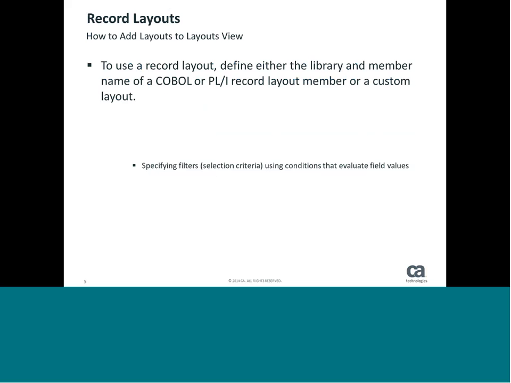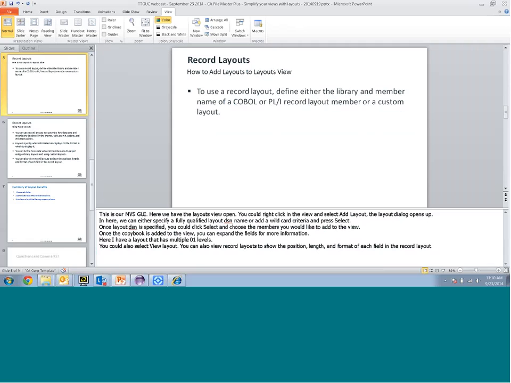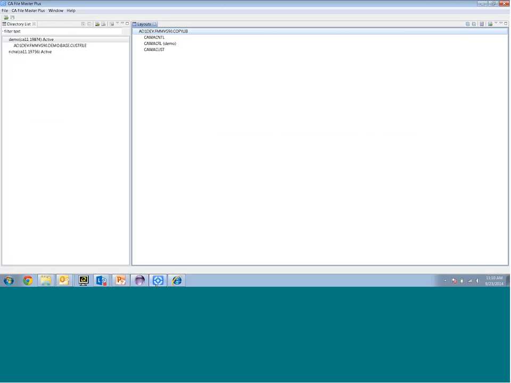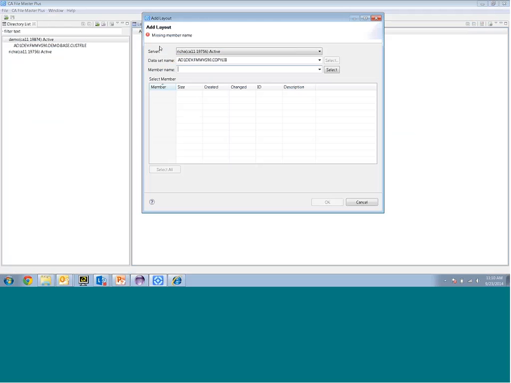Now, in order to use a record layout, you first need to define the library and the member name, or a custom layout. Here, we'll be showing the MVS GUI to demonstrate how we could add layouts to the layouts view. Let me just bring that up. So this is our MVS GUI. Here we have the layouts view open. We can right-click in the view and choose Add Layout. This brings up the Add Layout dialog.